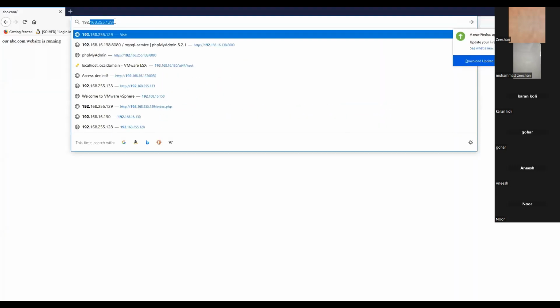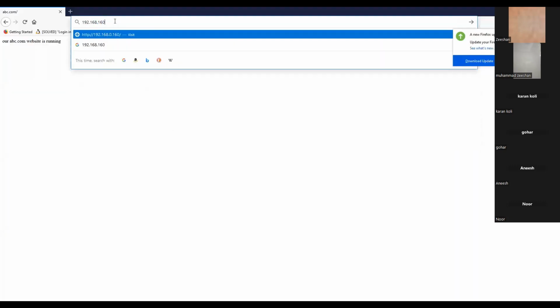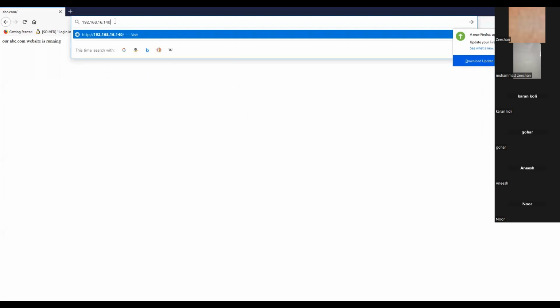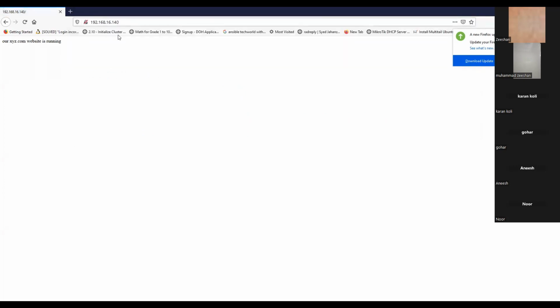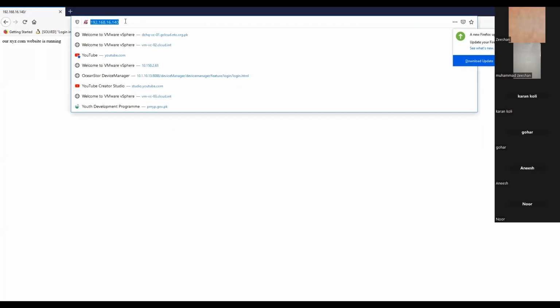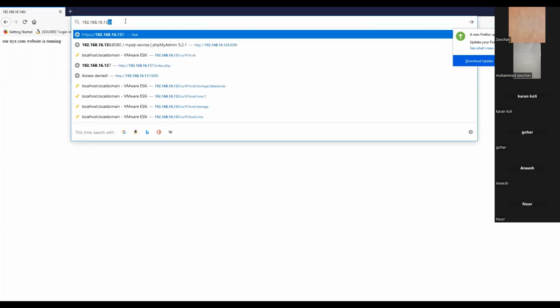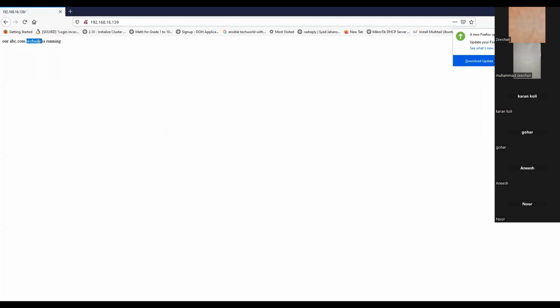I can go to 192.168.16.140. So you see on 140, our xyz.com was running. On 139, our ABC website is running. So if you have public IPs available and you don't want to browse your website with a domain name, you can browse your website with the IP address.